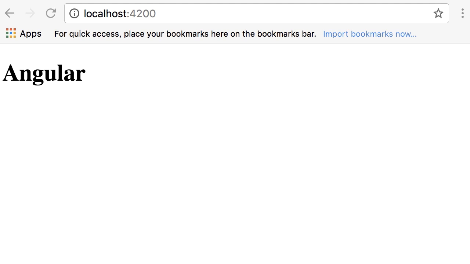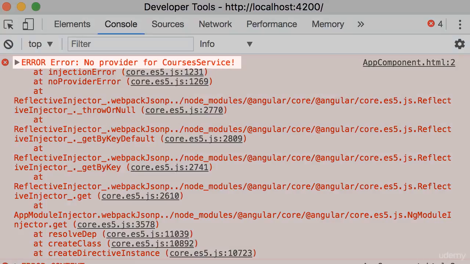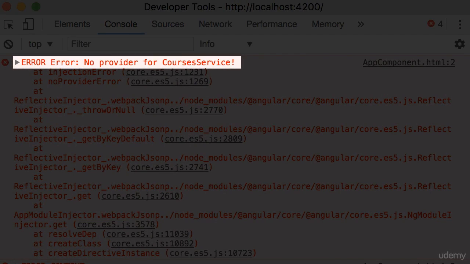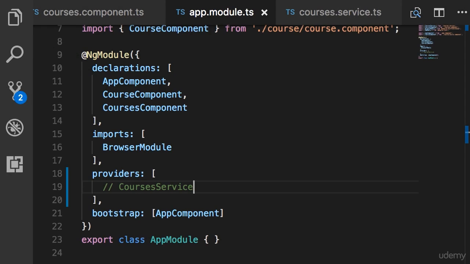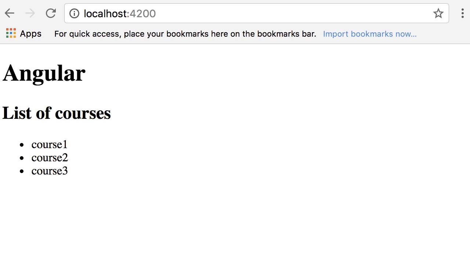Let's open up Chrome Developer Tools with Shift, Command, and I on Mac, or Shift, Control, I on Windows. Look at this error, no provider for courses service. This is an error that you might see quite often when building Angular apps. So the error is telling us that we have not registered courses service as a provider in our module. So back in app module, I'm going to add this courses service here, save, back in the browser, and we have the list of courses.